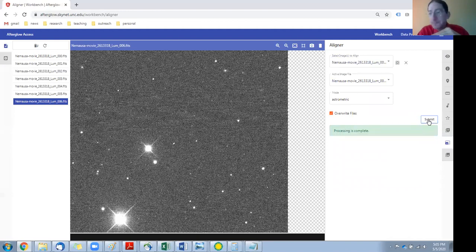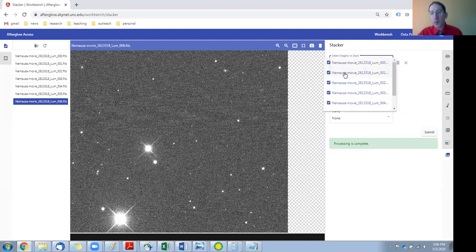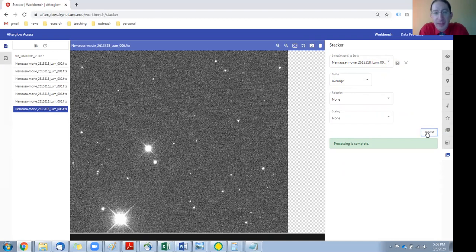Okay, that's done. So now what we're going to do is we're going to stack these images. Essentially, we're going to average them together. So we go down to the Show Stacking button there and select Images to Stack. Again, I can select all of them, but if any one of them were bad, I can deselect it like that. Mode should be average, rejection and scaling should be none, and you press the Submit button, and it creates a new file where it's averaged or stacked all the images together.